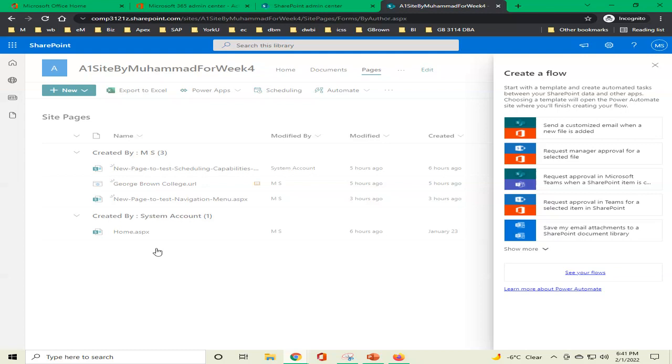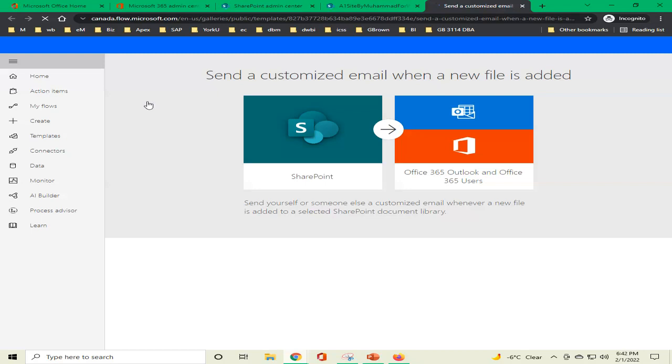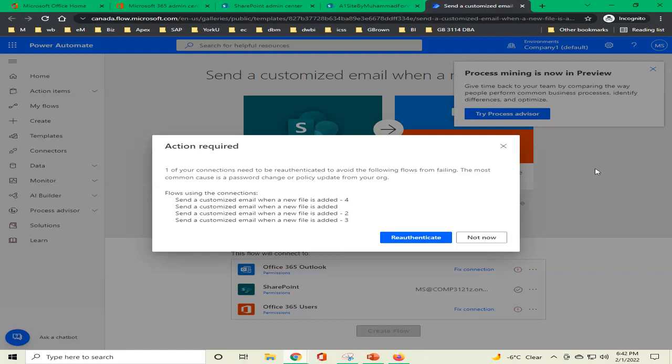But if there are too many employees or too many files coming every day, we can later customize it to get just one email at the end of the day or one email at the end of the week. We will see. We just start with this one, click on this one and see what happens. A new page is opened, and here the title: send a customized email when a new file is added. Action required, one of your connections needs to be re-authenticated.